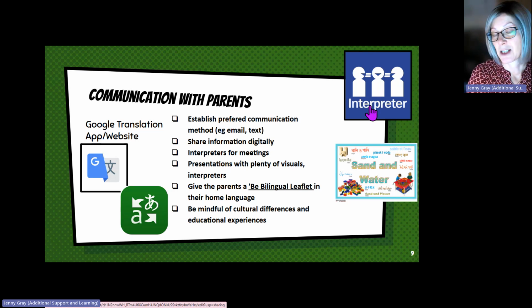If you are doing presentations or anything for the parents, make sure there's plenty of visuals, and again, an interpreter would be quite essential for that. Okay. I'm going to show you the bilingual booklet in a minute, and the Google Translate website, so that you can use that to talk to parents if they do have a low level of English.